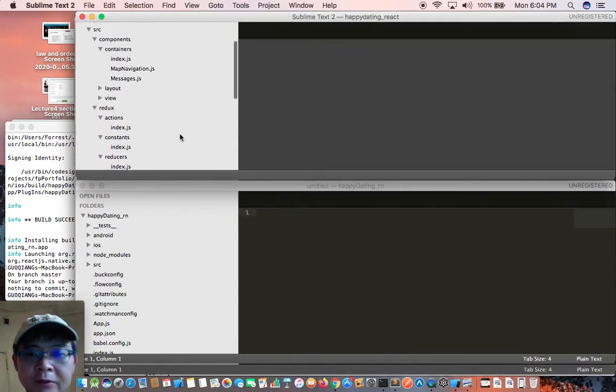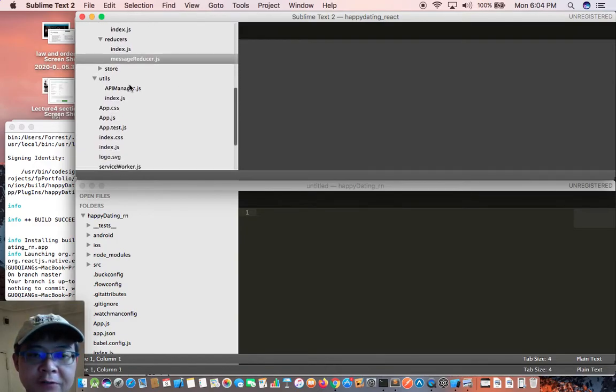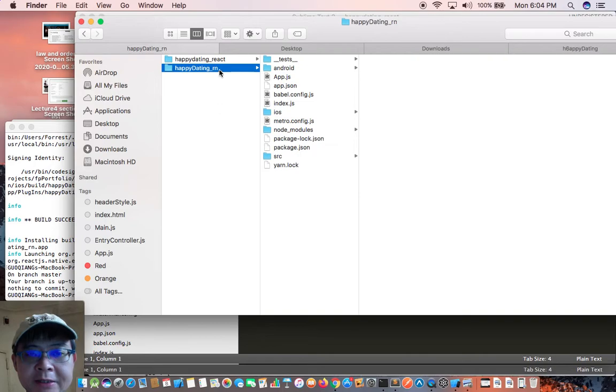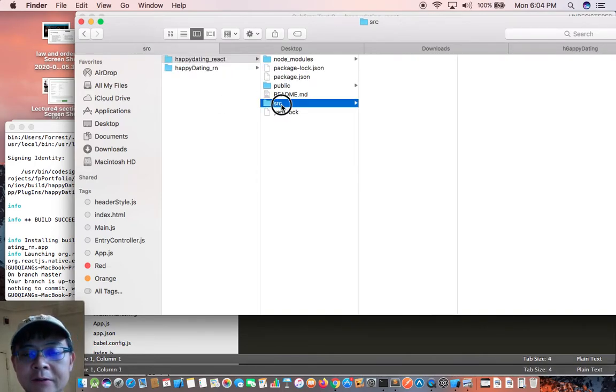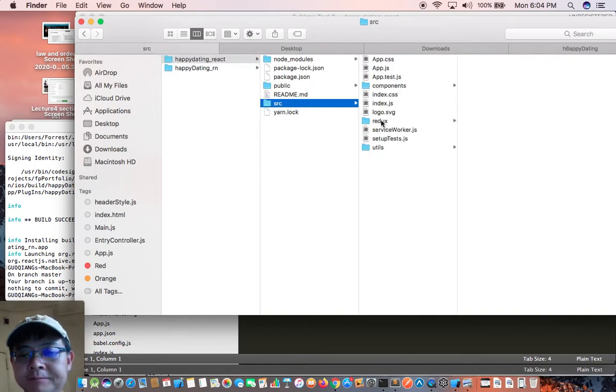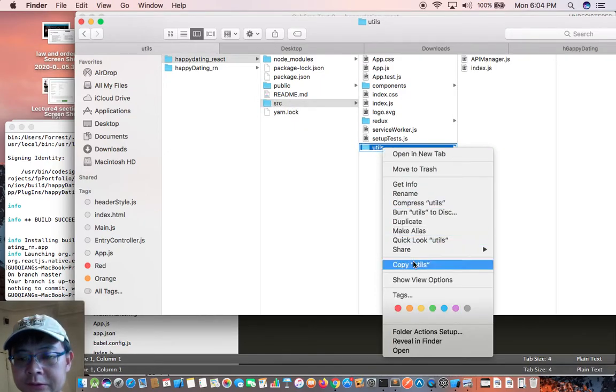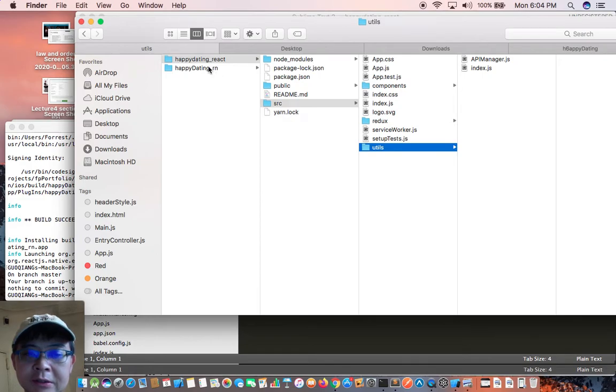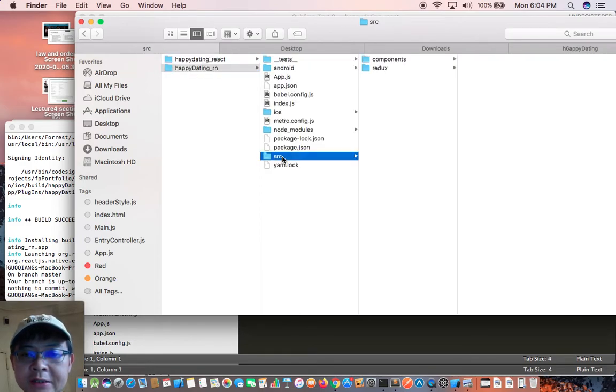We know in our React app, we start with our utils helper class, API manager. We're pretty much doing the same thing, just copy paste. So in React, we already have utils. We're going to copy utils and paste to the React Native project.